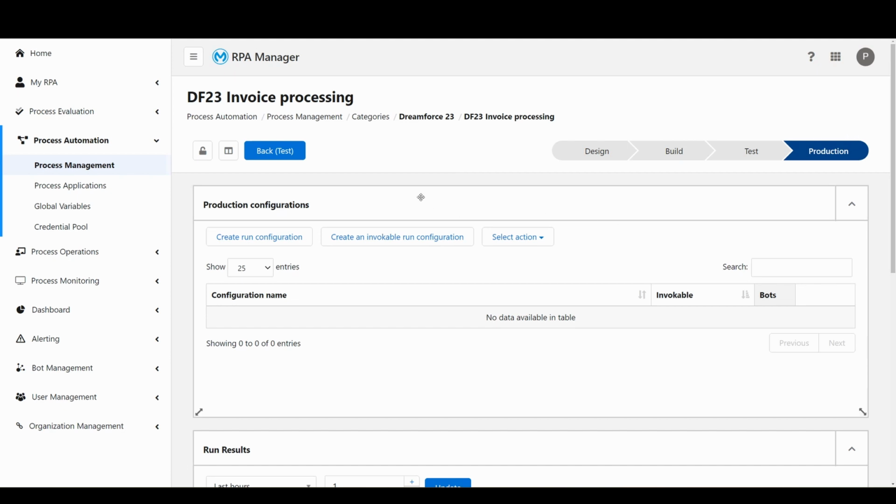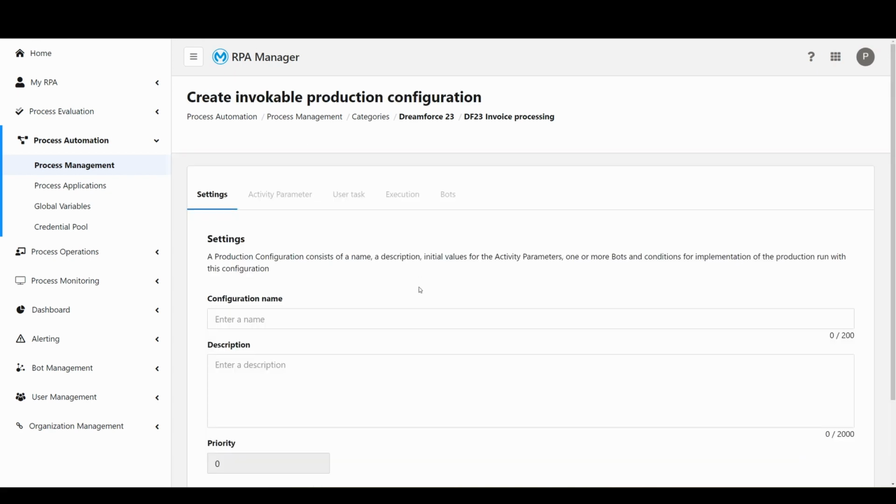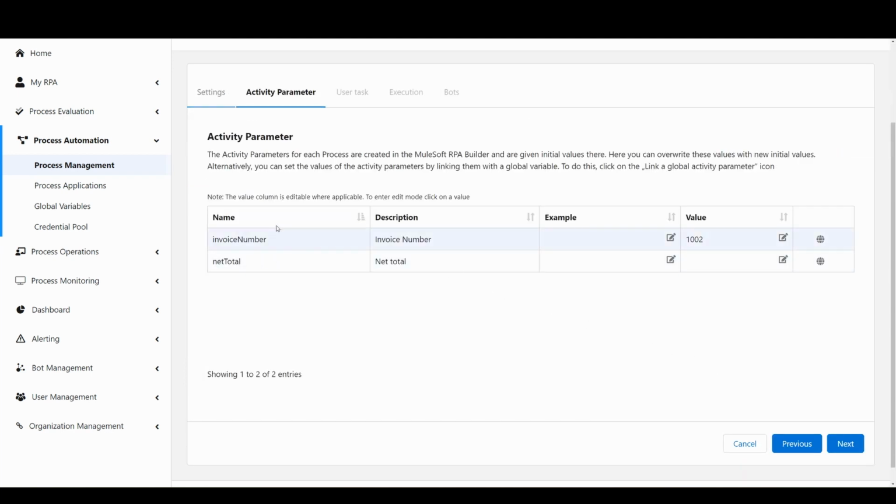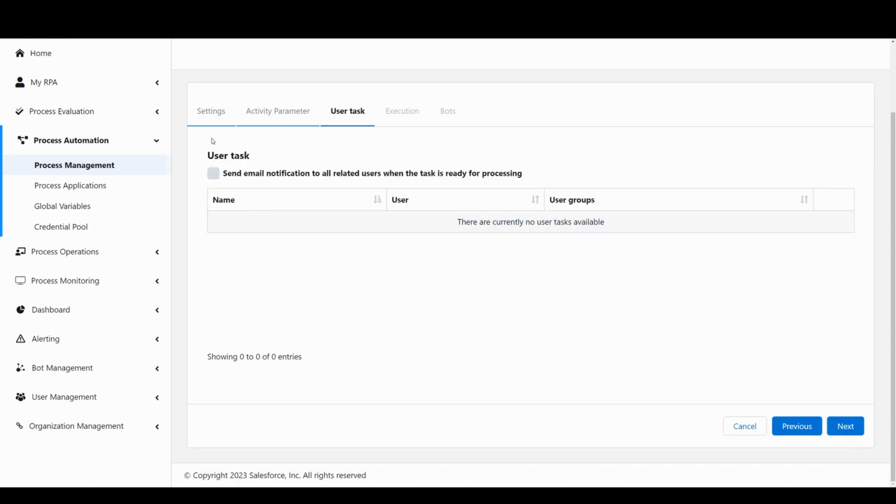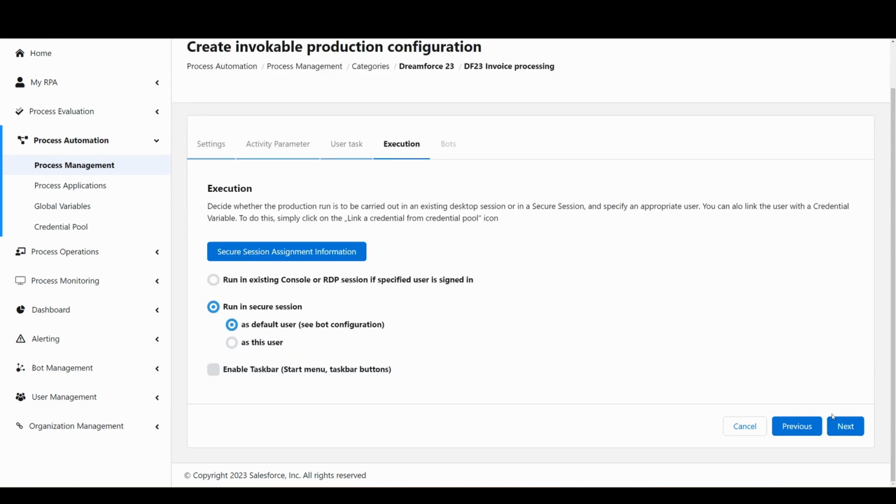It's not running yet, actually not listening on anything. We need to create an invocable run configuration. And so let's begin with these details. Let me click create, let me call it MuleSoft Composer trigger, and let me hit next. Here are the inbound parameters, but I do not provide any value here. Let me click next.